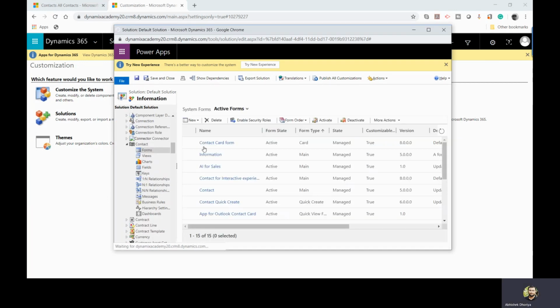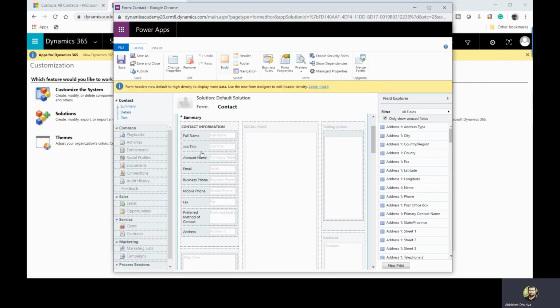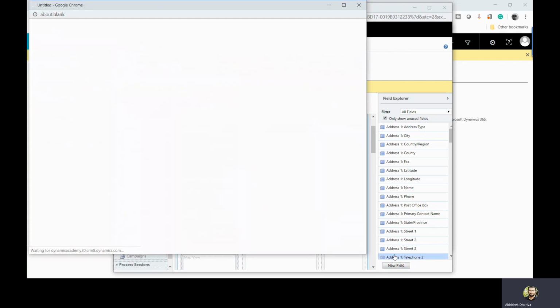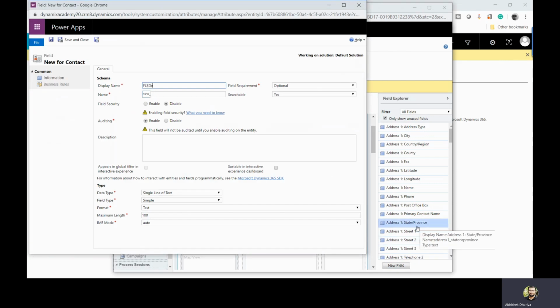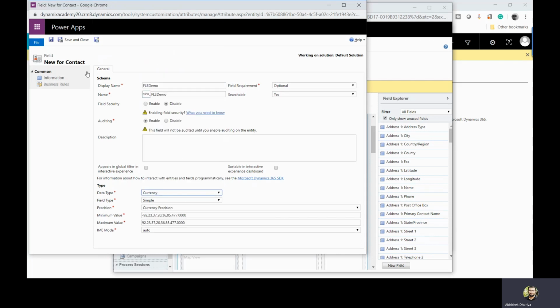What I'm going to do is customize the contact form. So first of all, I will create a new field called field level security demo, FLS demo. I am giving the field data type as currency. You can put anything, it's up to you. And here you can notice field security. Right now by default it is disabled.